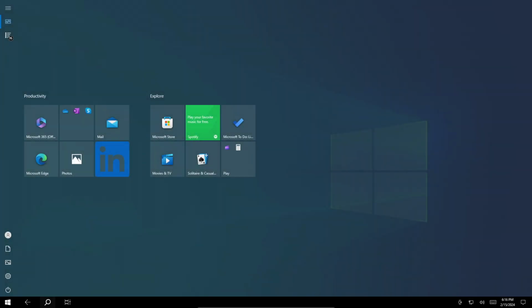Hey guys, in this video I'm going to teach you how to show your original Windows 10 desktop back from this. If your desktop looks like this, it's called tablet mode. So we're going to turn the tablet mode off to get back your normal desktop again.